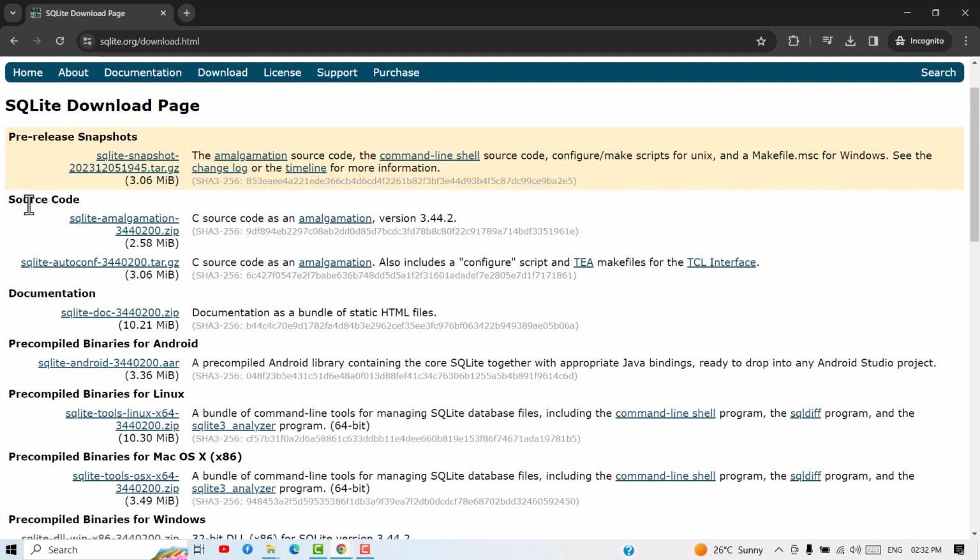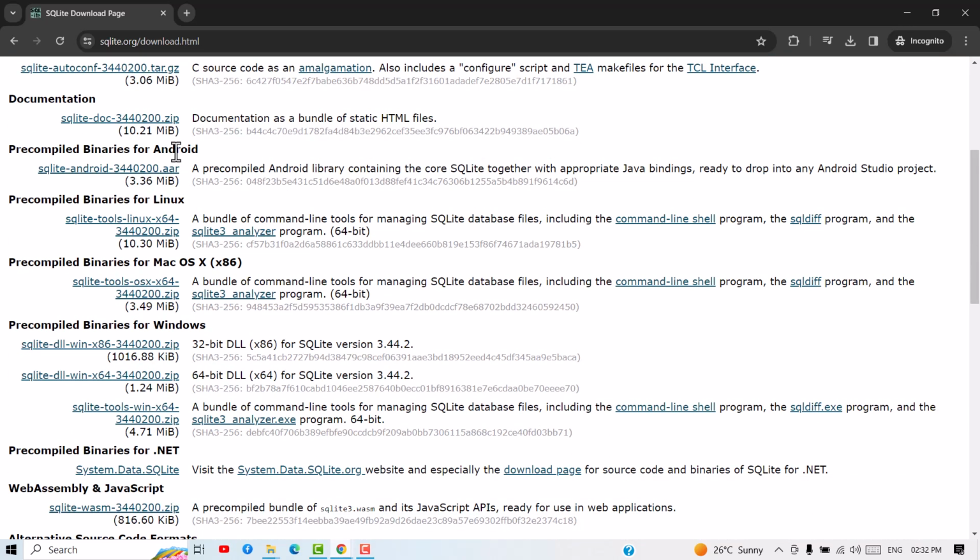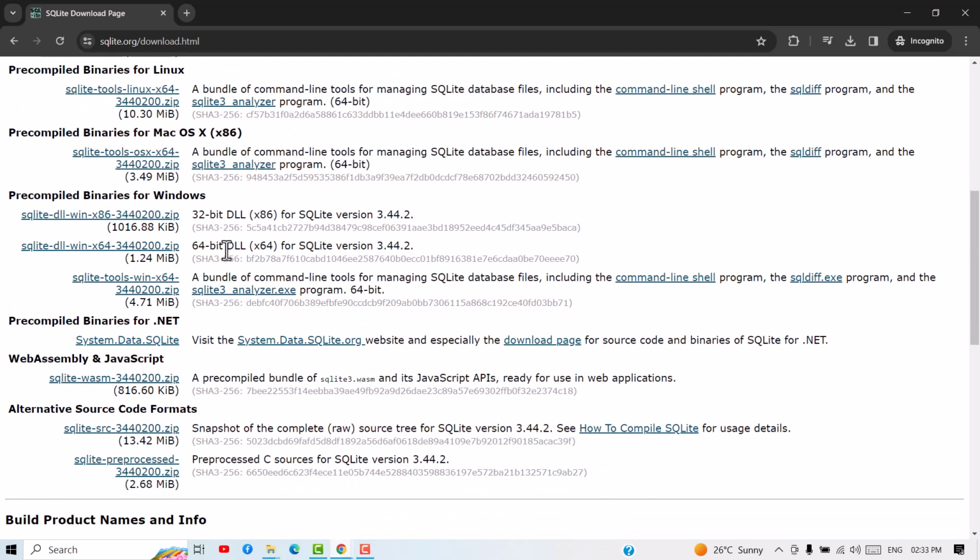And here you will see source code, documentation, and precompiled binaries for Android. As we know that it is cross-platform, that is why it is possible to install it on Android, Mac OS, and Windows. As we are using the Windows operating system, we'll download a bundle of command line tools for managing the SQLite database files. Let me download this file.